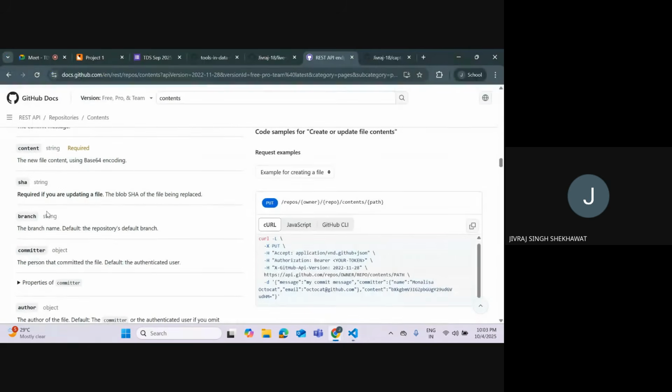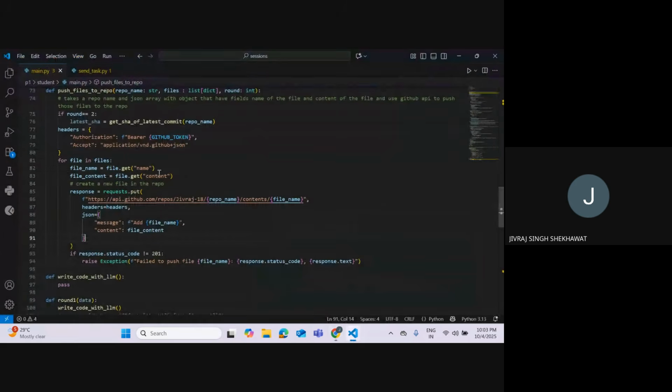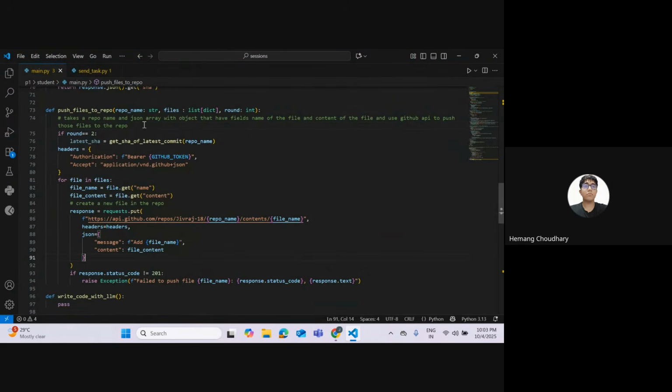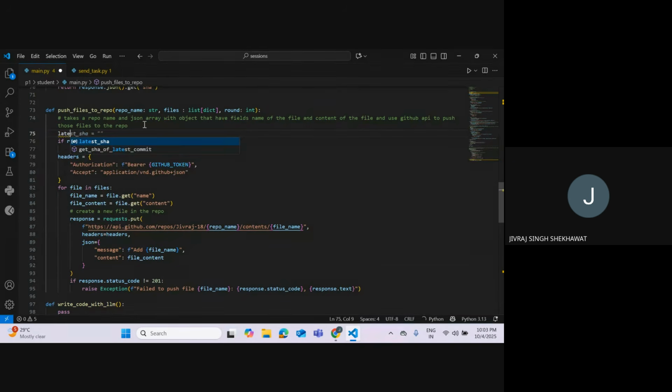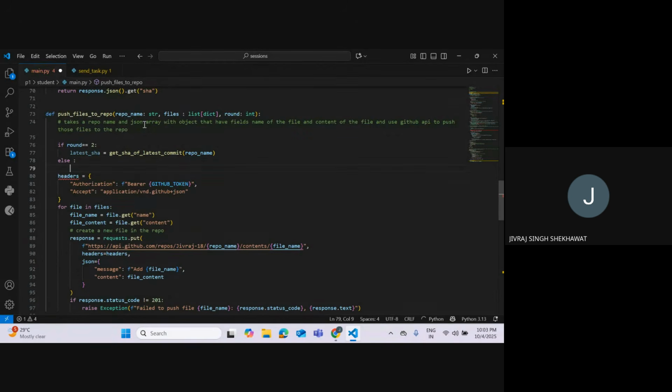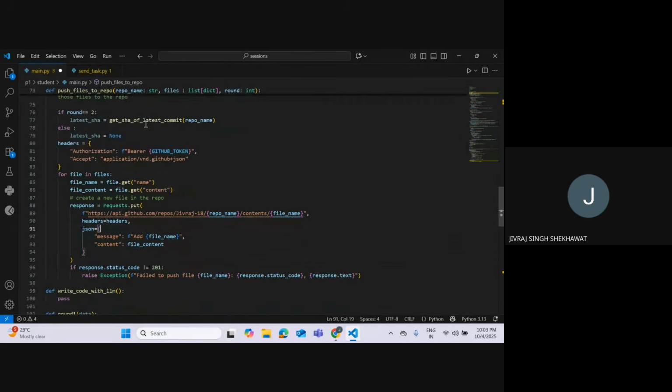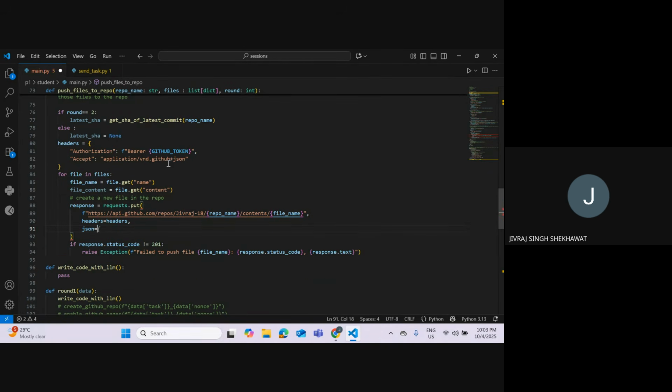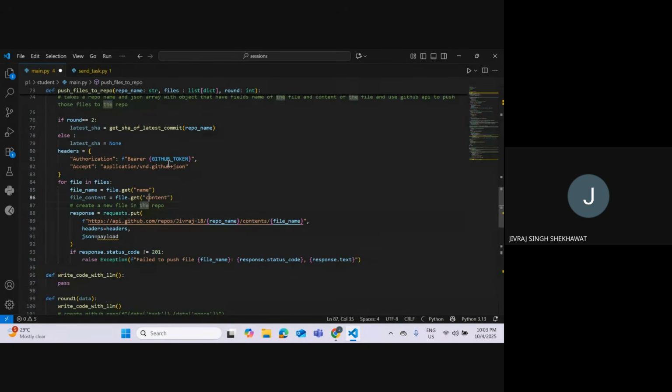So the only thing that we need is this SHA, if that exists or not, and the content. So latest SHA: if it is round 2, then you get that, else latest SHA is none. And while creating this JSON, instead of having it here, maybe payload, and the payload I will define here.